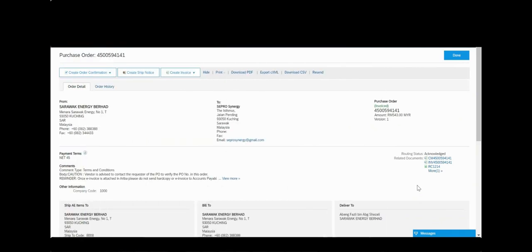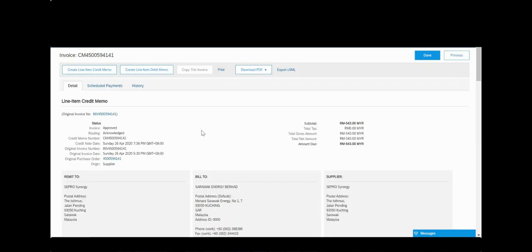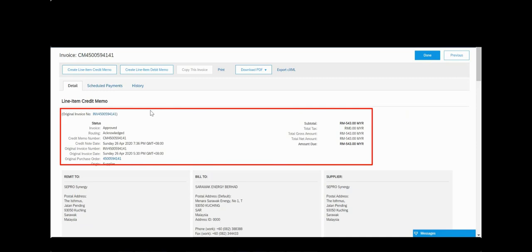Last but not least, the supplier can also review the details of the approved credit memo in Ariba Network through the supplier account by clicking on the credit memo number on the right here. When they click, from here we can see that the status of the line item credit memo has been approved. That's all.